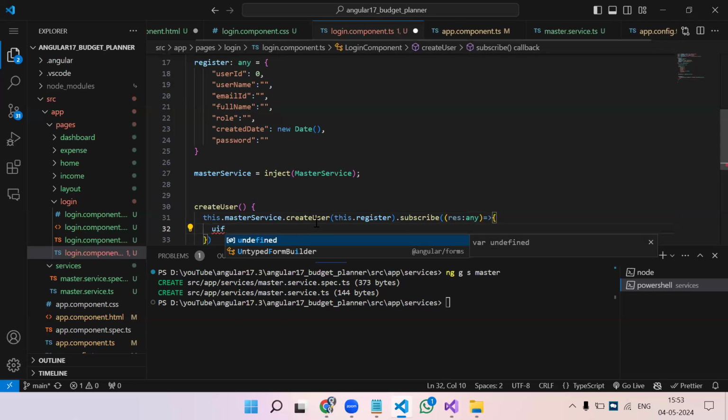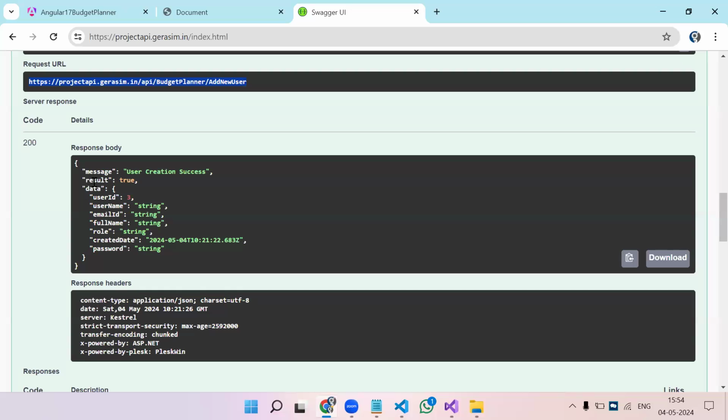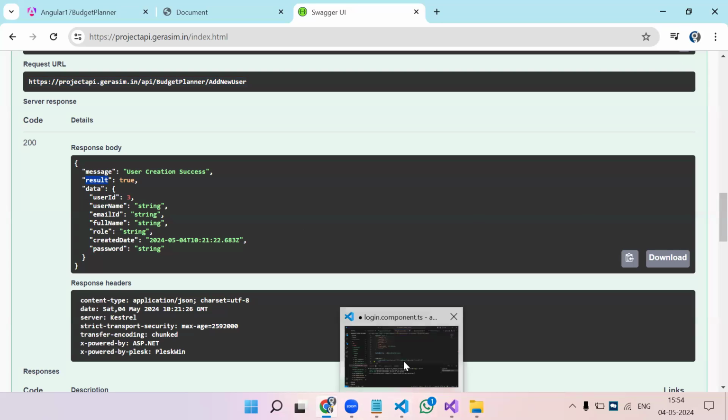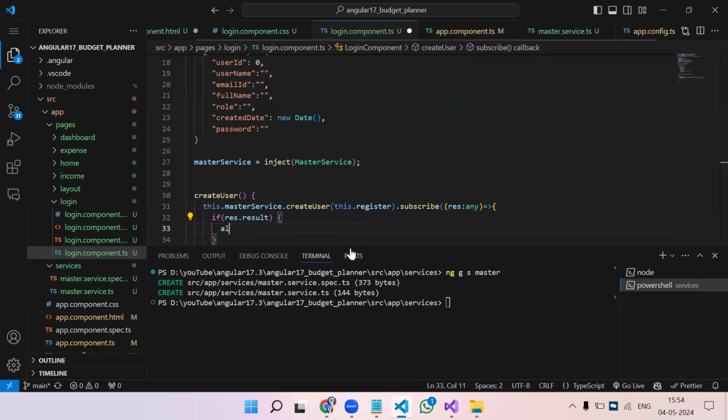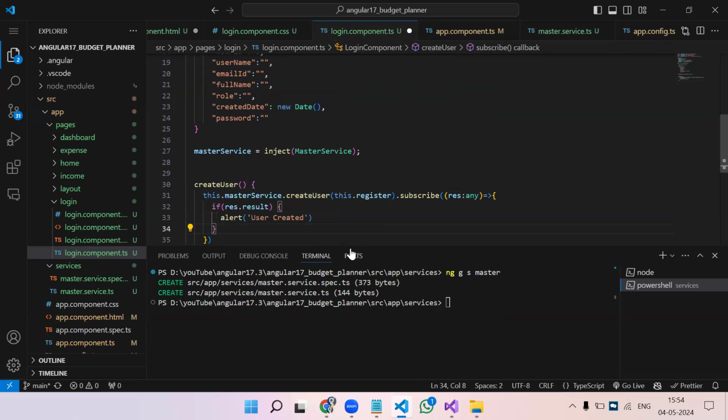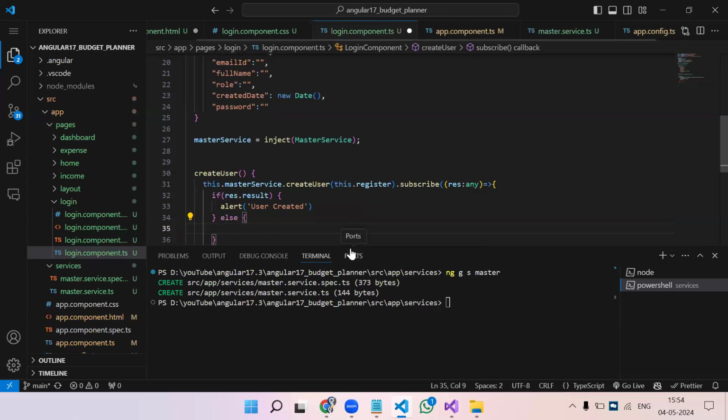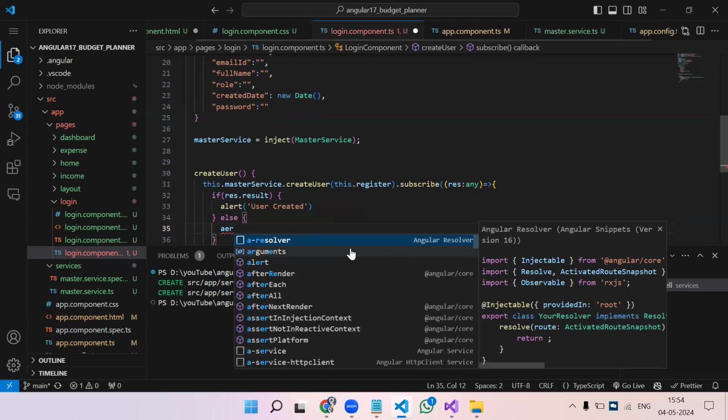Now all my APIs will return the data type of three properties. It will return a three-property object: message, result, and data. So result is the property which you need to watch out for. This will decide whether the API call was success or not. So here res dot result. If it is true, we will get to know the API call was success and user got created. So we will show just the message user created. And in else, if the result property came false, we will get the error in the message property only.